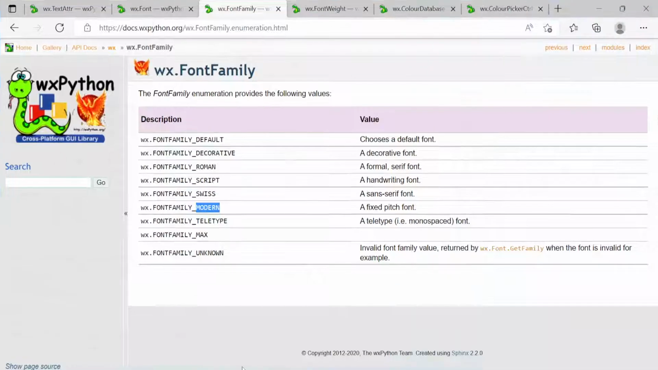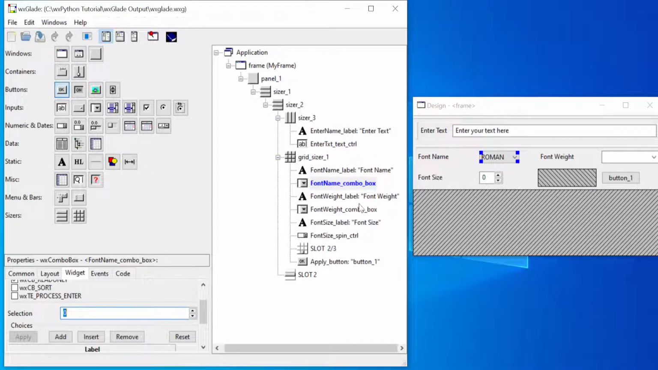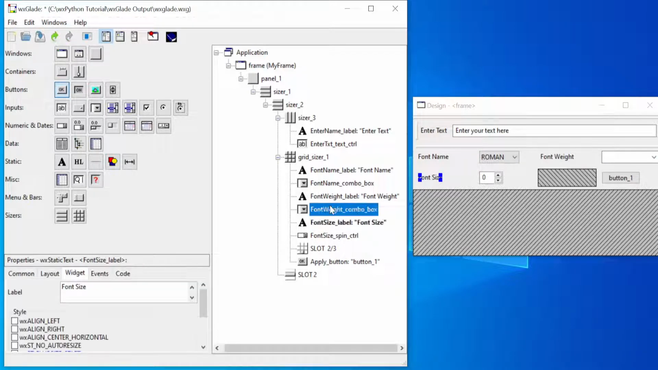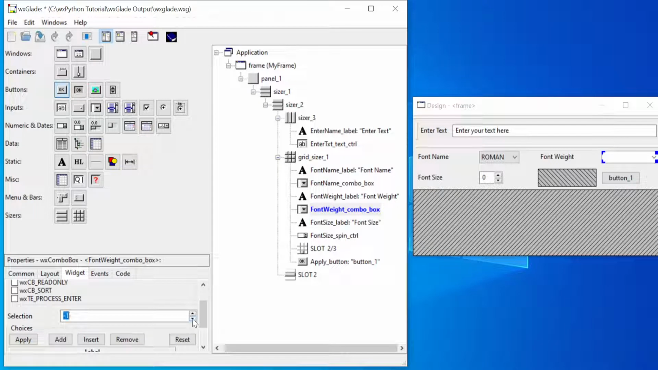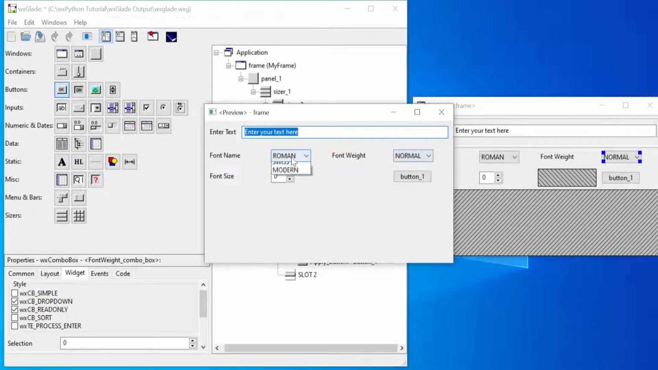The font weight, so I can come here and look at the font weight. I'm gonna just put normal and bold there. So let me close that. Font weight. Then I add it. If it doesn't show it, just change it once. So normal and bold, and I want to choose the first one and then apply, so it becomes normal, and I make it read only, and then let me refresh it. So yes, I have Roman for font name, I have normal for font weight.